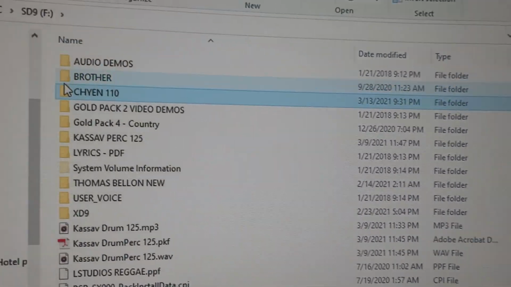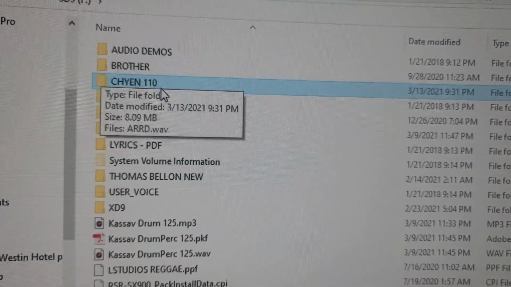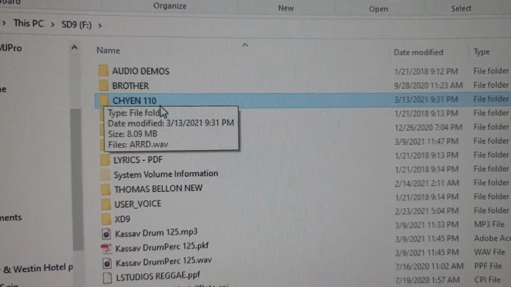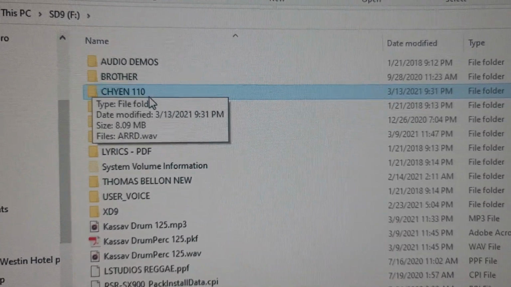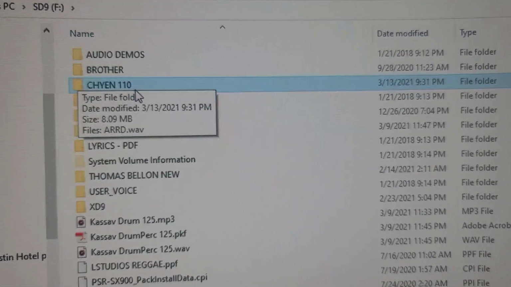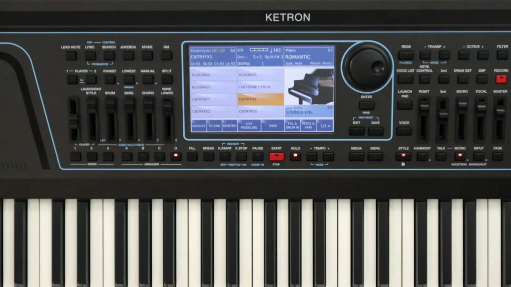We've put that in a folder called Cheyenne 110. And that's going to be the audio drum that we're going to use for our style. So let's head over now to the keyboard. We now have the audio file of the Cheyenne song on the USB stick, and we've put that over here at the corner. Let's go over and look at what we do next.